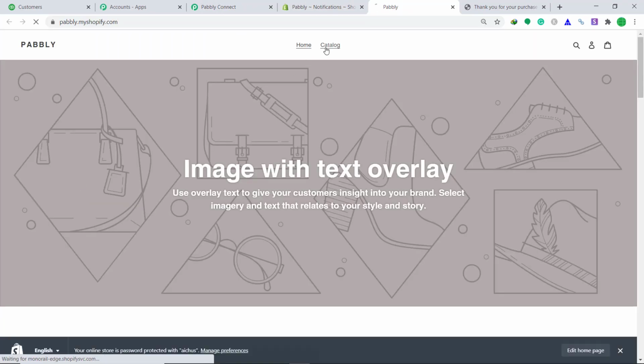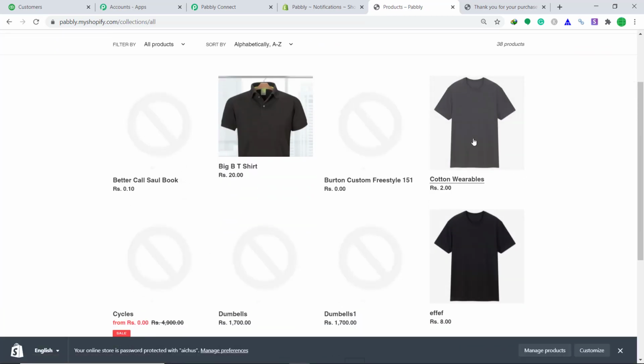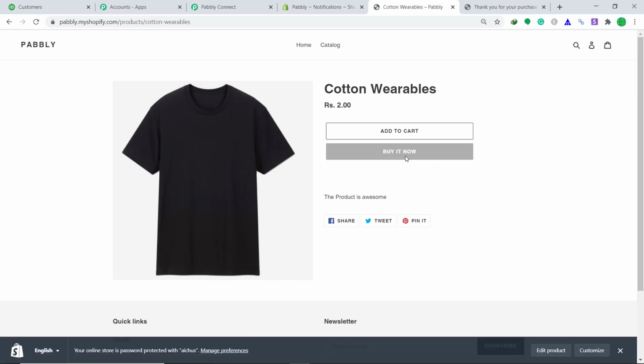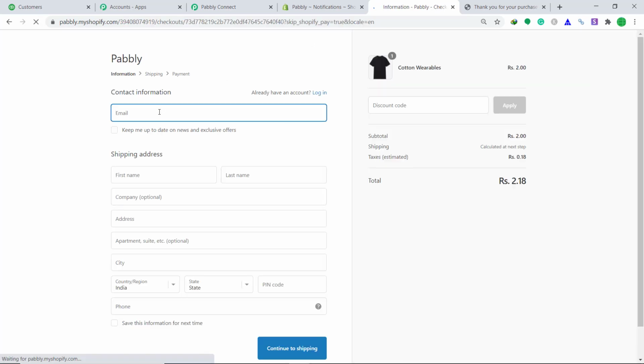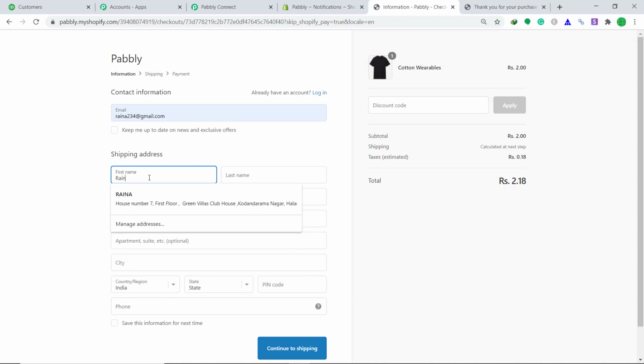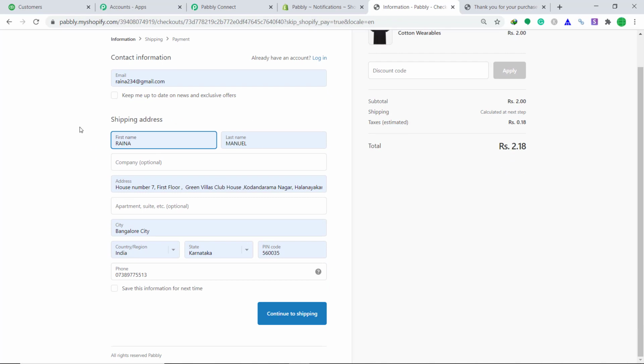The online store, catalog. Okay, so this time I'm going to buy this product, cotton wearables. Click on Buy it now. Enter dummy email. Again, entering dummy name, dummy details. So all the dummy details have been auto-filled, and then click on Continue to shipping.